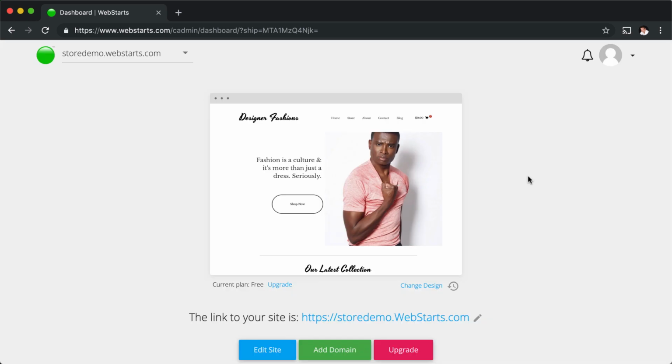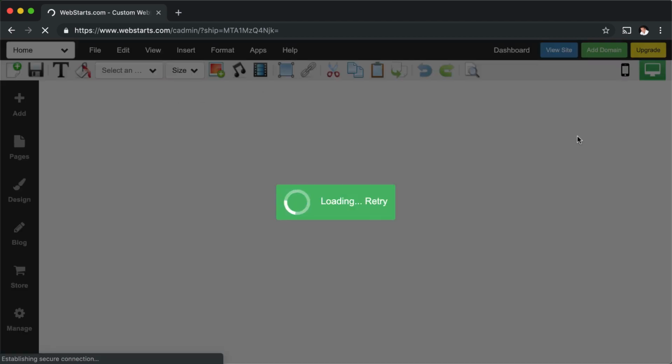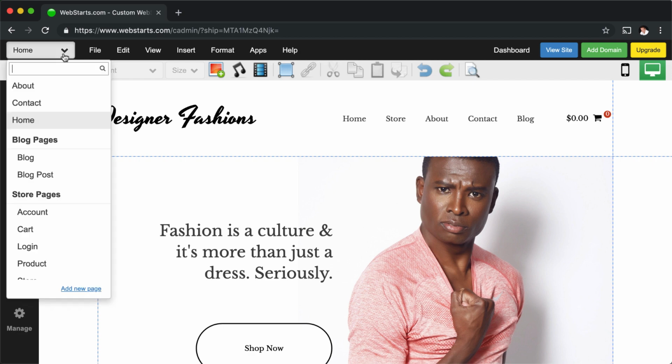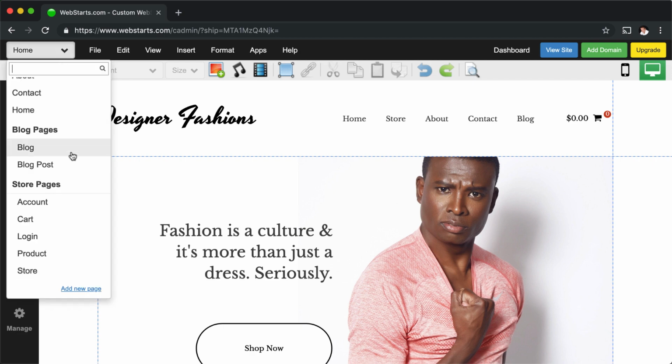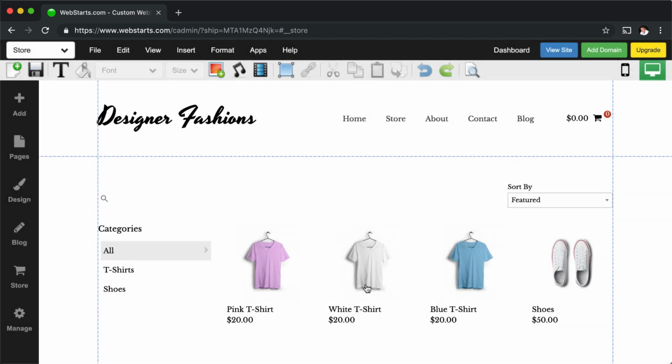Once you've created your products, you can change the look and feel on the pages where they're displayed. Click Edit Site to go back to the page editor, and then choose a store page from the drop-down menu. In this case, choose Store. Here you can see your products and how they're displayed on the page.